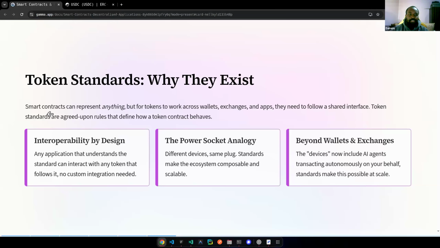So the features of a token. Smart contracts can represent anything, but for tokens to work across wallets, exchanges, and apps, they need to follow a shared interface. So that's the first thing. Token standards are agreed upon rules that define how a token contract behaves. So a token is a digital asset that has a set of rules and a set interface that it operates on. For example, all tokens have the same functions. For example, transfer function, read balance function, get the name, getting the symbol. They have the same interface.